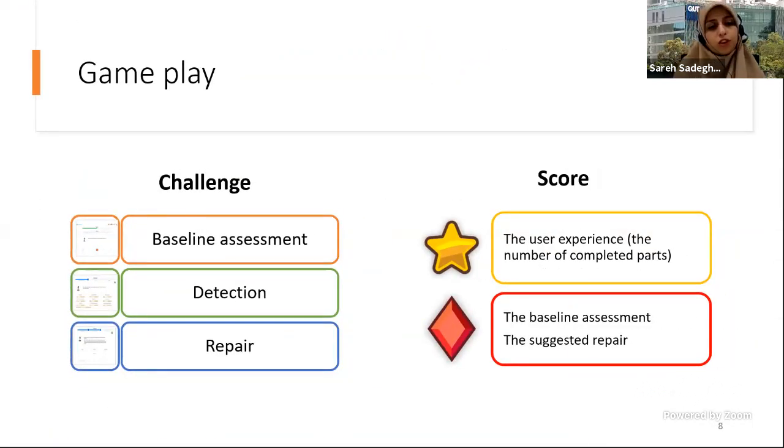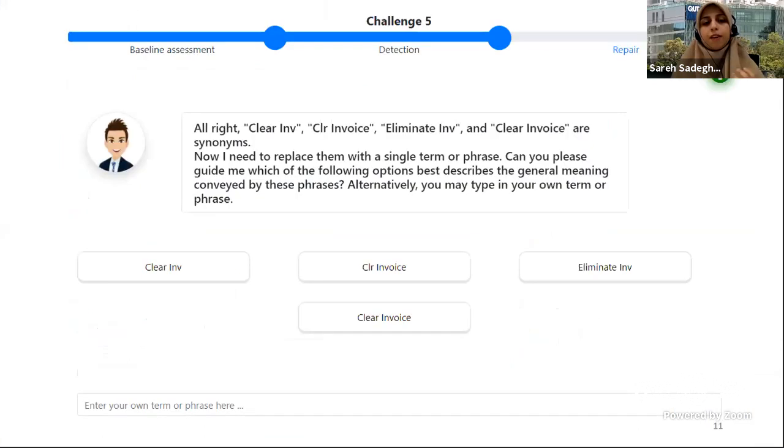And the last part of each challenge is a repair part, where we ask players to suggest a replacement for the synonyms they have detected. The players can either select one of the synonyms as a replacement, or they can suggest a new label through the input field.